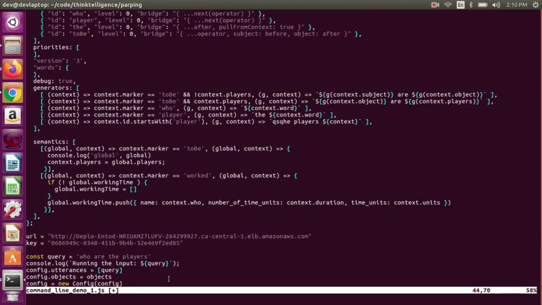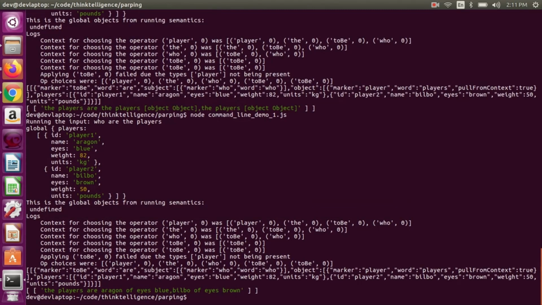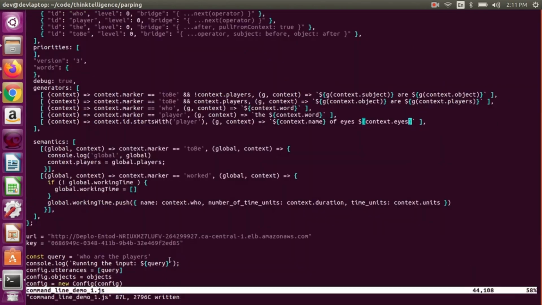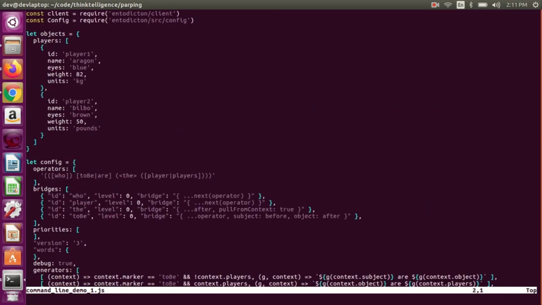What we got? Oh, we can use the properties in the context. So let's do Aragon of eyes blue. Alright, let's give that a run, see how that does. Yeah, so now it's got Aragon of Eyes Blue, Bilbo's Eyes Brown. I wanted to say Aragon of Eyes Blue and Bilbo's Eyes Brown. It's really just dumping a list as a string, and that's why it gets the comma in there.